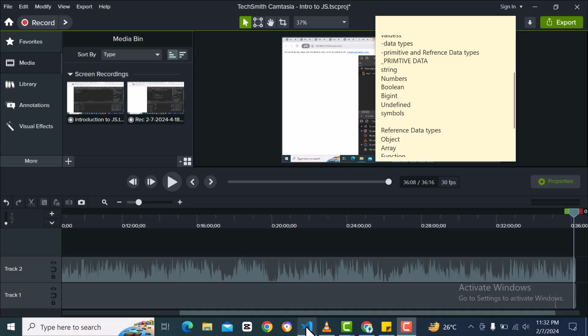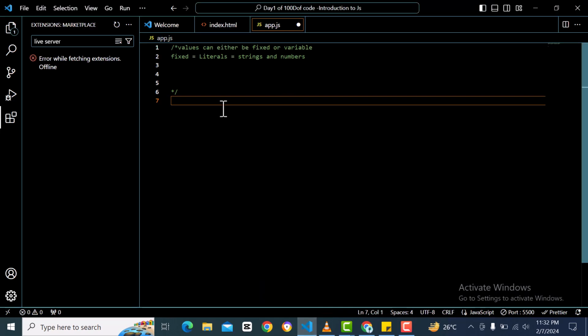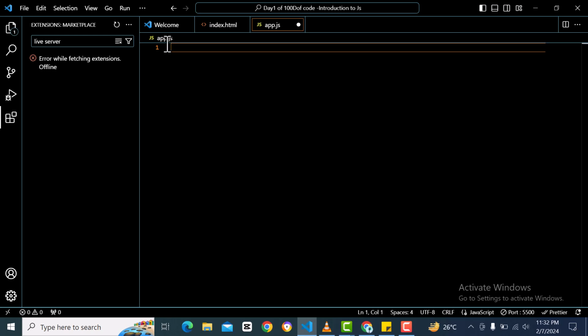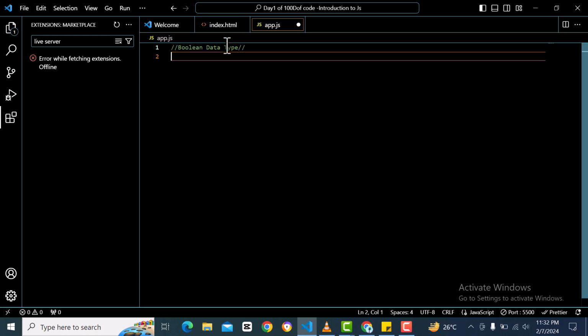The next type of data we are going to be looking at is booleans, right? So let's comment boolean data types. To understand this, comment this out. Let's create a variable.